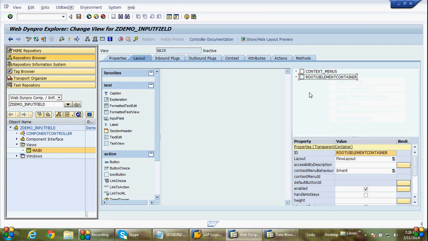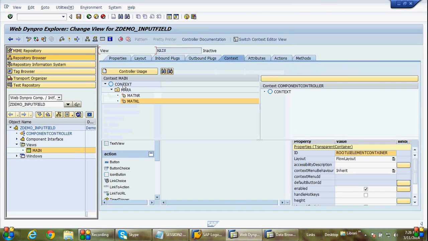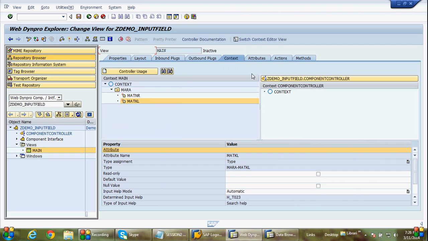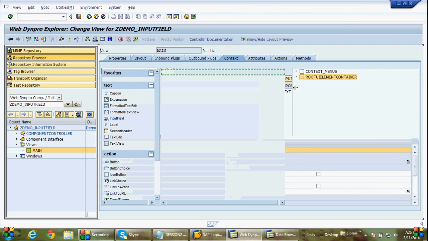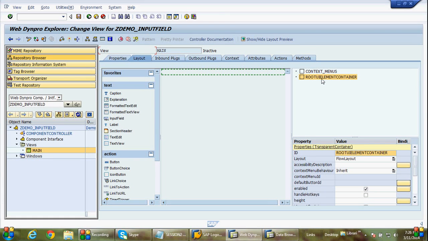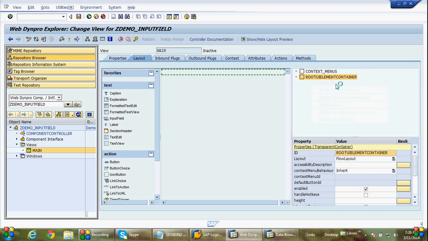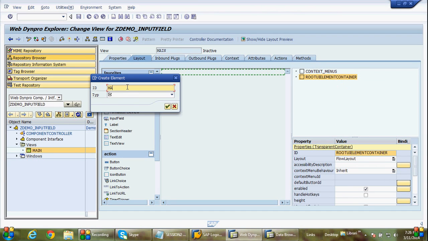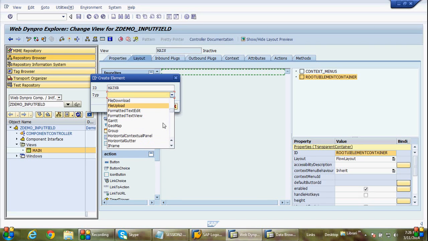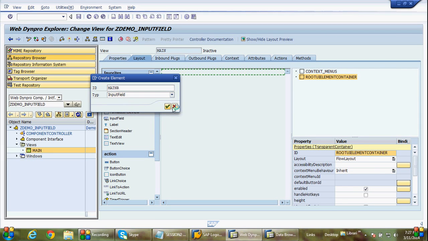First, the material number. Just right click on it, as I already told you, the root UI element container is the parent for all the UI elements, and here context is the parent node of all the nodes. Remember these things, very important from the interview point of view: what is the parent element and what is the parent node? Just right click on this, or else you can drag and drop from here also. Insert element, ID I am giving matnr, and type would be input field. Just press enter.